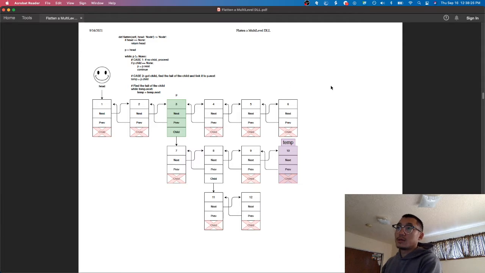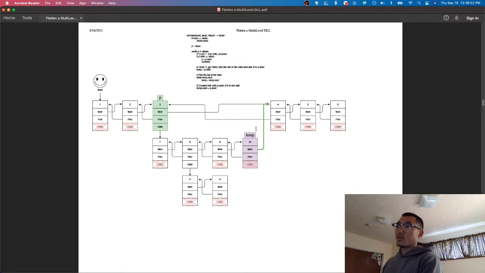So that's going to be the next slide. So basically, before I go on to the next slide, you can see, before you guys get confused, since we want to point the tail of this child and link it to p.next, then we can move everything here from 4 to 5, 6 is going to be after this 10, right? So that's the reason why I moved everything to slide it over, so you can kind of see it, right?